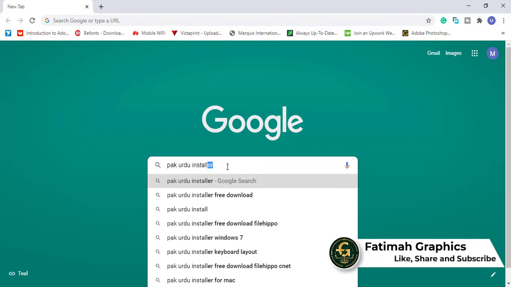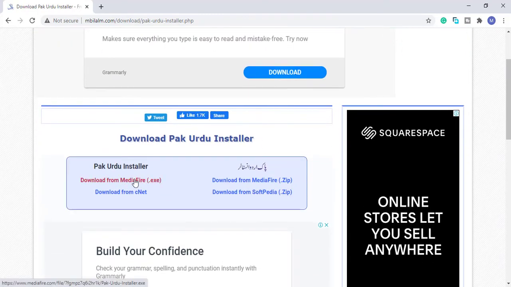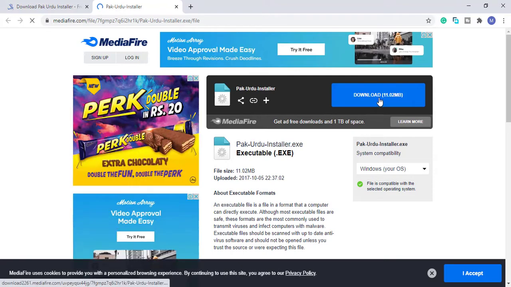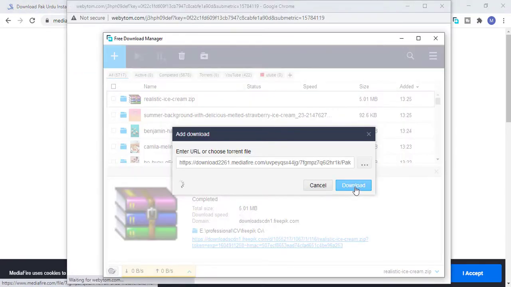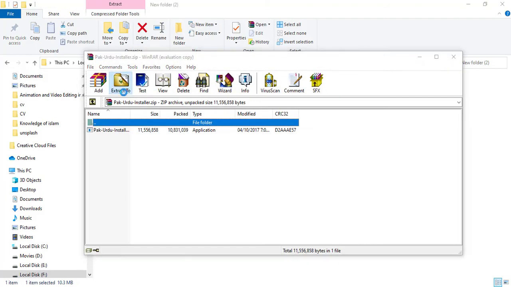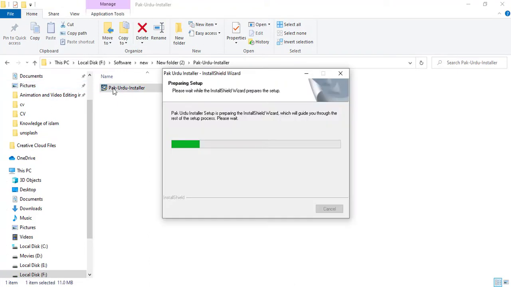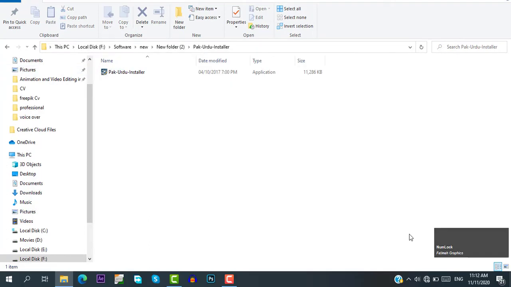Otherwise, follow this procedure. Type Pak Urdu installer in Google. And then I'm clicking on this first link here. Now we will download the file from this website. After downloading, go back to the folder where you have downloaded it. Extract the file. Then open the folder and install it. This is already installed in my laptop.